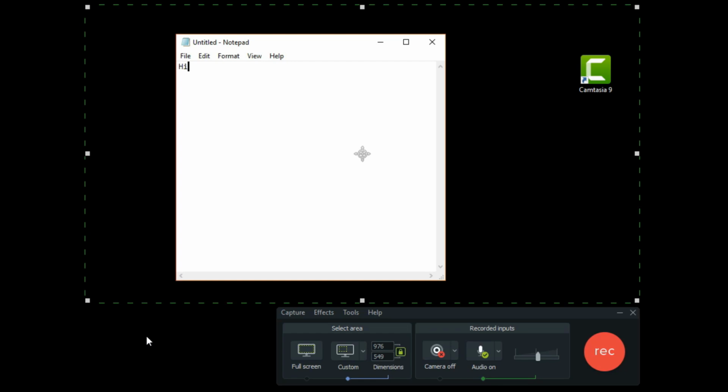Say for example, you want to record this notepad. You need to make sure that it fits the frame. Anything outside of the frame won't be recorded. In the next module, I'll teach you how to edit your recorded video.